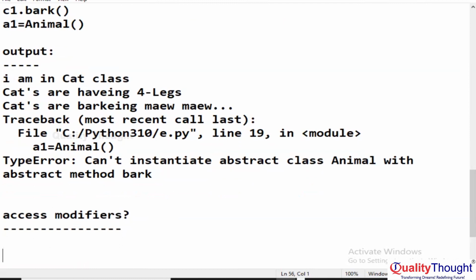We can define the modifiers: public, protected, and private access modifiers are available. If you want to define public, you simply use the public keyword. For private, you use the private keyword, and for protected, the protected keyword. But in Python, there are no such keywords. Simply we are using underscore symbols.